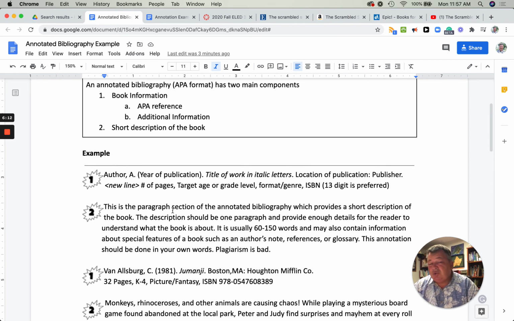It's usually short. It's just one paragraph, 60 to 150 words. Some annotations I've had to write, they limit me to actually 45 words, and that can be really hard. In this annotation, it should be your own work. It shouldn't be copy and paste. So write what you feel about the book.